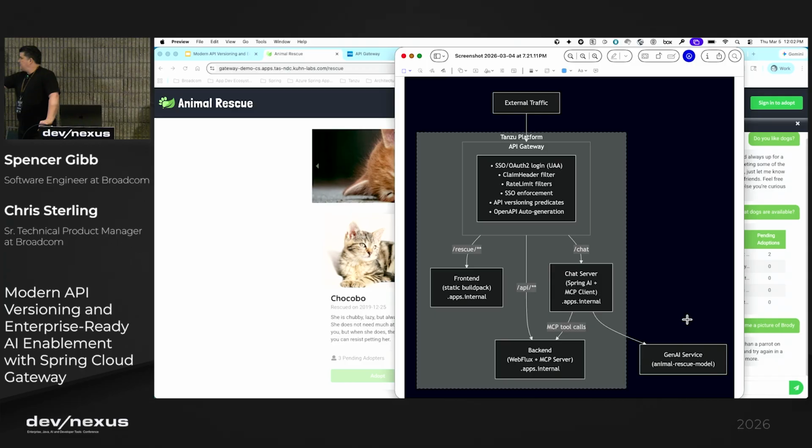But not only that, there's the backend API, and the backend API is Spring Boot 4. This has API versioning on it, so we'll show that in just a moment as well. And it is also an MCP server. So it has some APIs, but you also want to expose those as MCP tools for local interactions. So I've added network access between the chat server and the backend, only to get the tools that it can use alongside the model interactions.